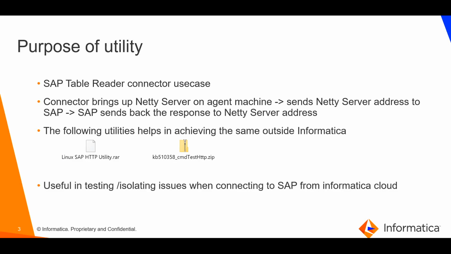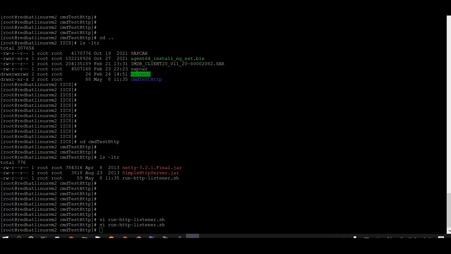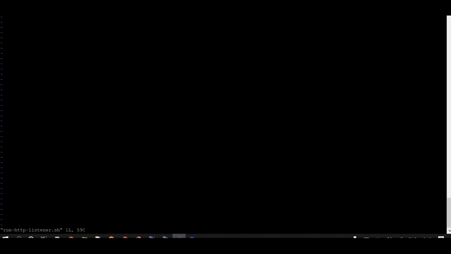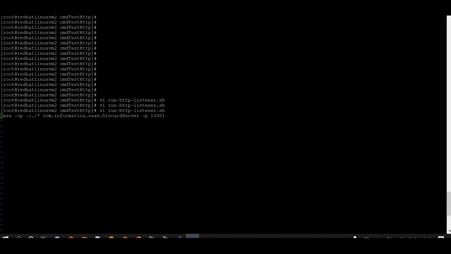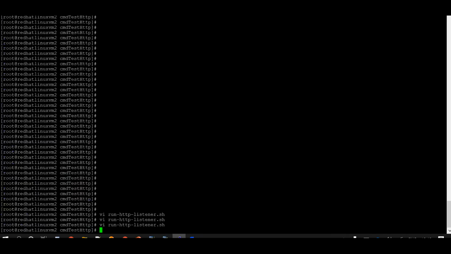Moving to the demo, the utility has been downloaded and extracted to Linux Secure Agent and it consists of these three files. Edit the run http listener .sh file for Linux or .bat file for Windows to update the port number which is open on the secure agent bidirectionally. The dedicated port range for SAP Table Reader Connector is 10,26 to 5535. Now save the changes and run the script.